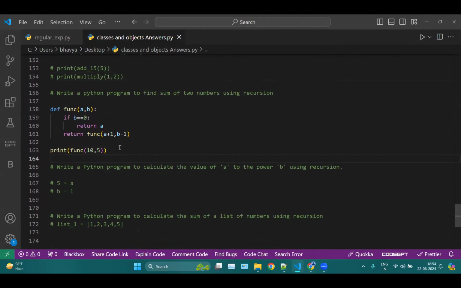Now recursion says that first the value of a is 10 and the value of b is 5. So this loop will run. This is a kind of a loop, you can think of it as a kind of a loop. And this is my condition. If this condition becomes true, then the function will exit. Now here, the condition says if the value of b is 0, but the value of b is 5 here, not 0. So this part will not be true and this part will execute.